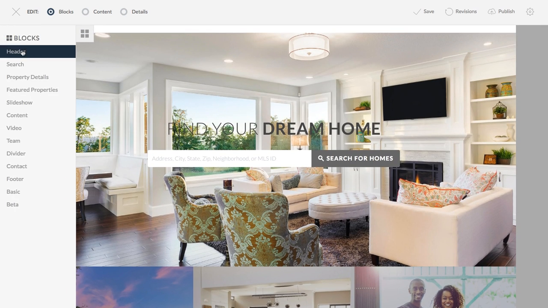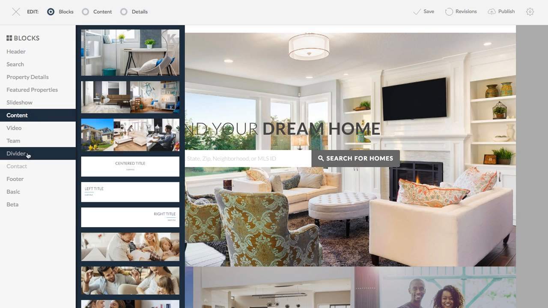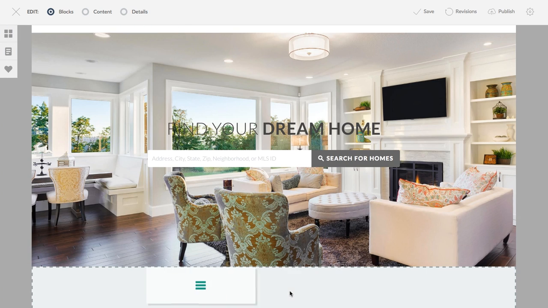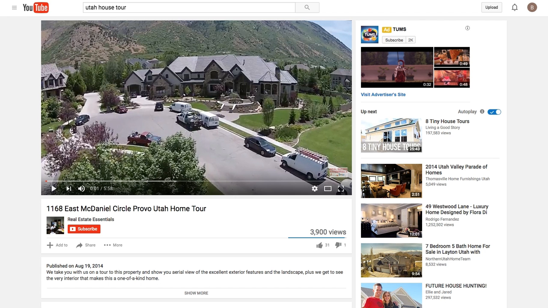On the top left-hand corner, I have all the different content blocks that are available to me. So I'm going to go and grab a video block. I drag it, I drop it onto the page where I want to go. I'm going to jump over to YouTube and I'm going to grab the video ID.